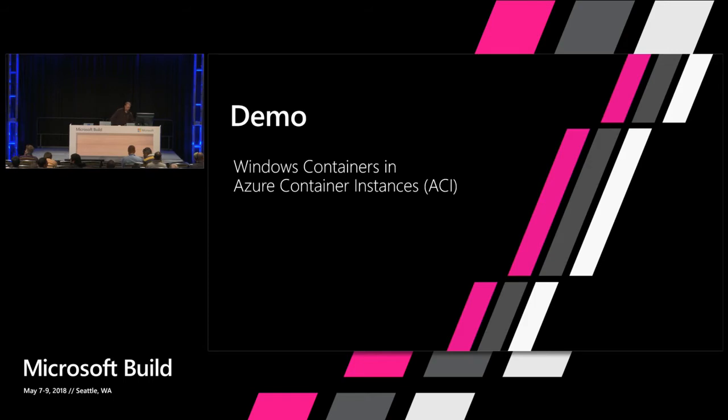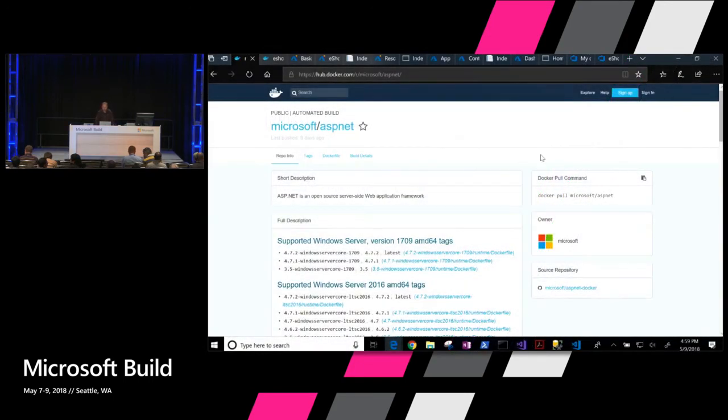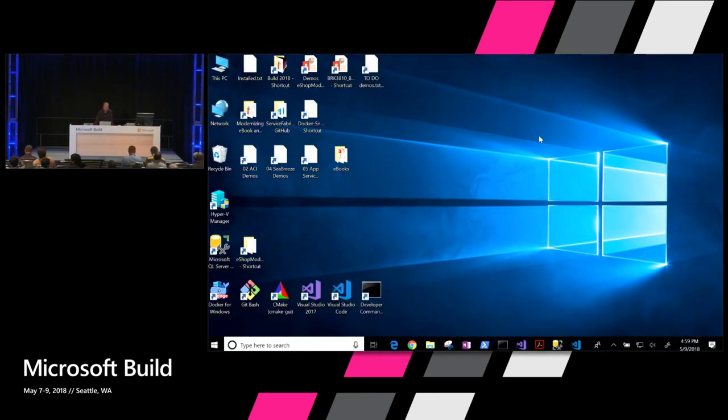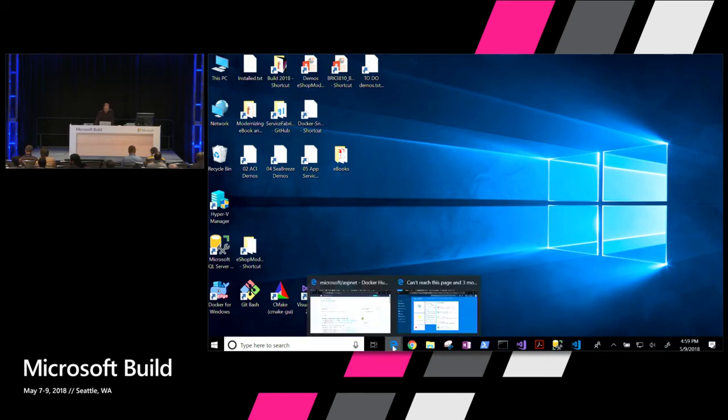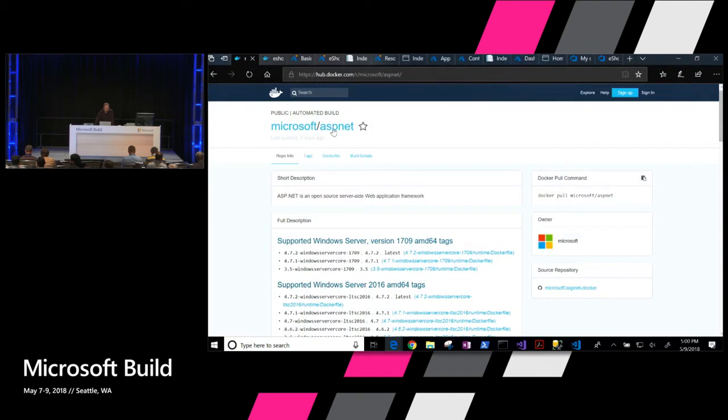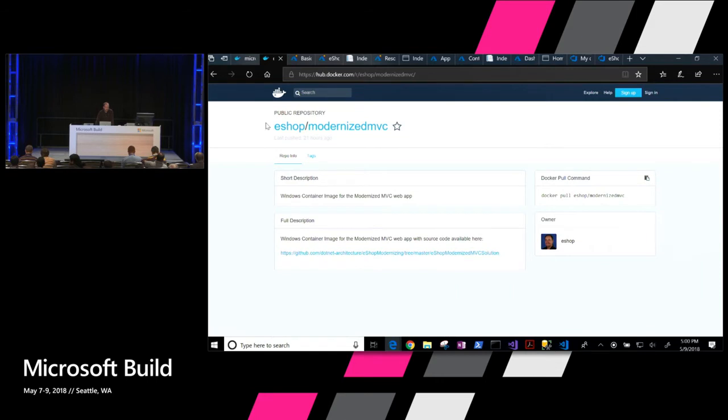So think that you don't have anything. You didn't create a VM, or you just go to Azure. And by the way, this is what you see about images in Docker Hub, for instance. They would be Docker Hub, the ASP.NET image, and this one would be the image that I'm going to deploy, my image of the MVC application.